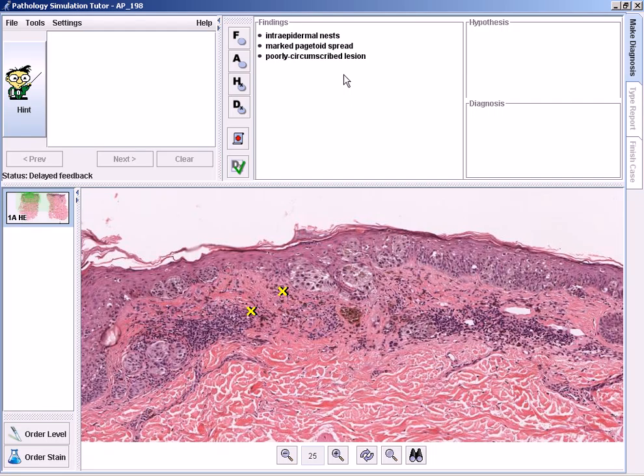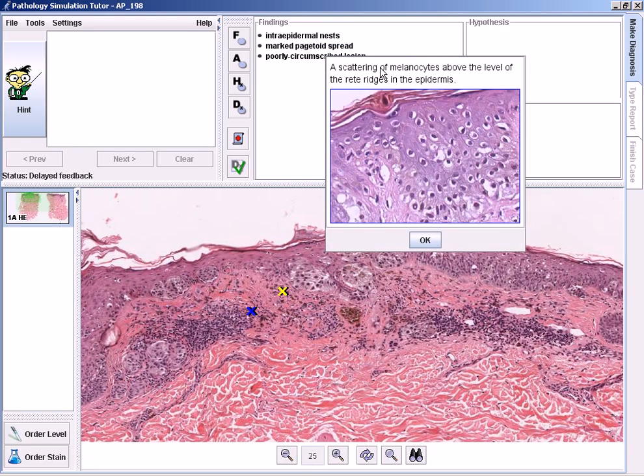Also, when I right-clicked on the finding, you might have noticed that there's also a glossary option, and this is our way of providing a little bit of additional information about items. This is available for findings and also for diseases. It'll give you a definition of that item, and some findings will also have a picture of it so you can see what that looks like.